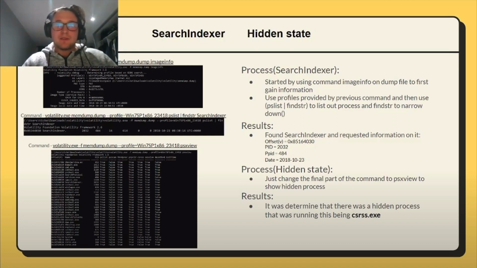Following this, I then used the psxview command, so I could see all the processes that were running on this laptop. Immediately, this displayed a table of all the processes, and then all I had to do was find the one that was running while in a hidden state.